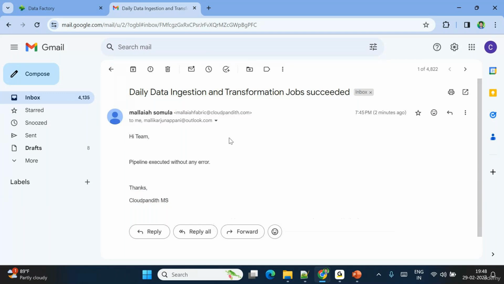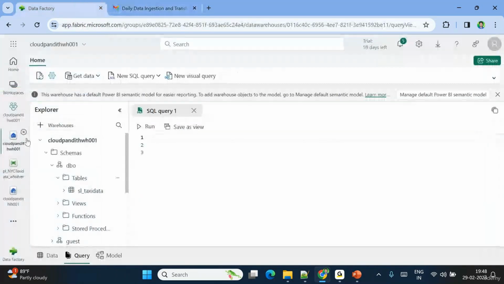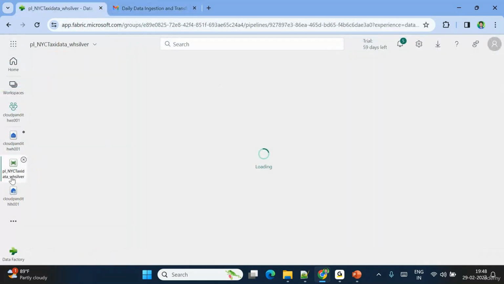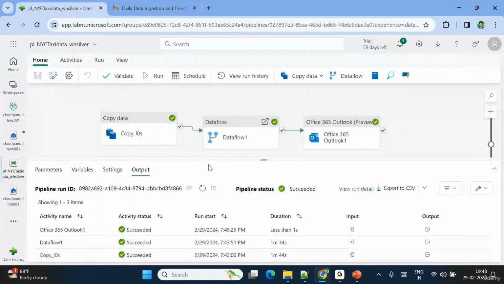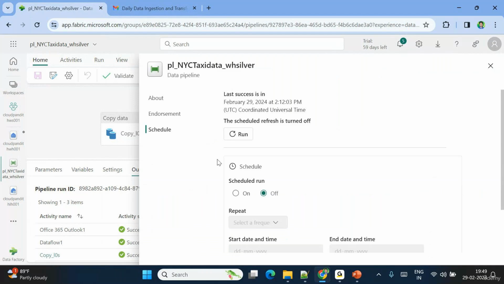Is that clear to all of you? So now just give me 2 more minutes. Let me schedule the pipeline. It will start running, and meantime we can discuss all the questions that you have. To create a schedule for this pipeline is very simple. Just click on schedule. Here you can see the schedule refresh is turned off. The pipeline already ran at this time, but schedule refresh is turned off, meaning running this pipeline on a schedule basis is not enabled. To enable that, just click on schedule run.